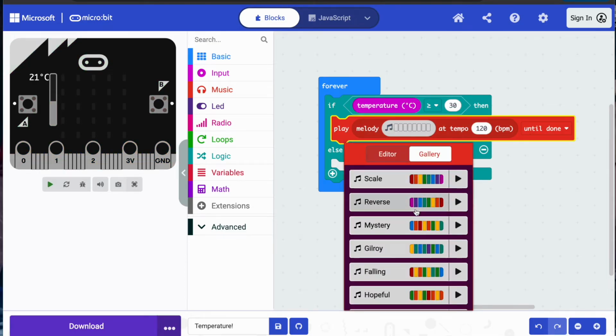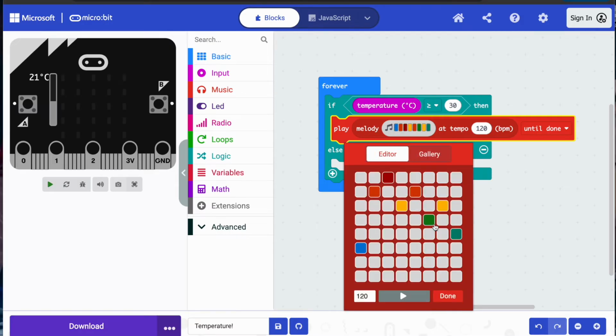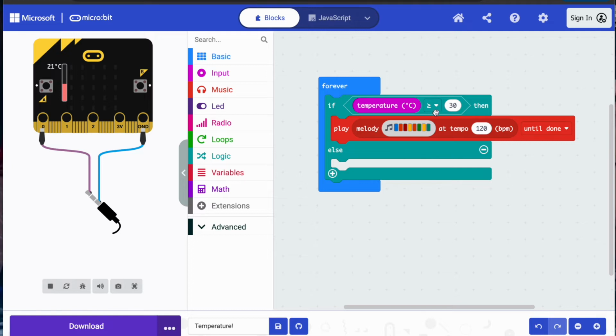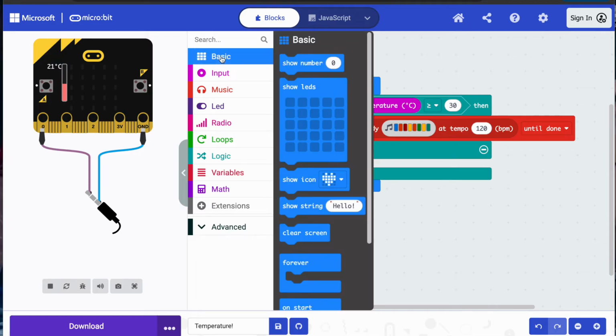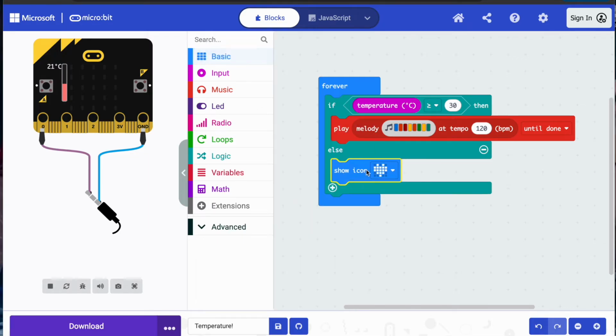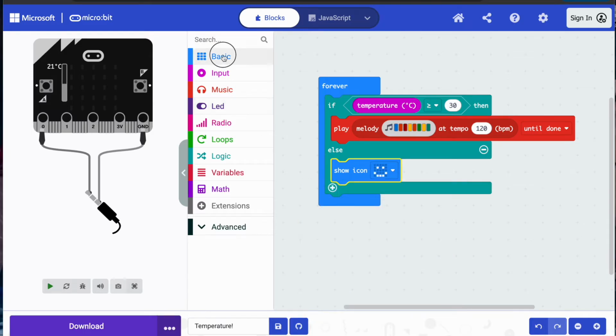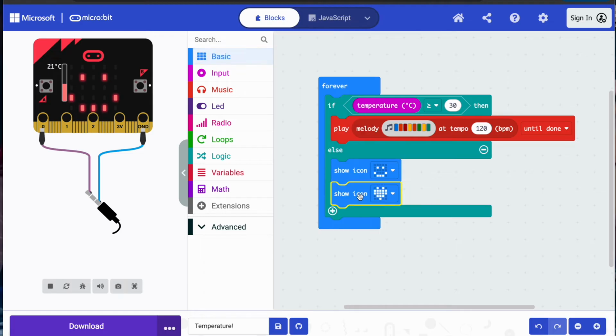Let's see, there's a nice little mystery melody. Yeah, I like that one. So we will play that. And if else, so if it's less than 30, so if it's 29, 28, 27, then we want to go ahead and give a signal, an indication that the microbit is still working. And so we can just do like a happy face and then maybe a check mark.